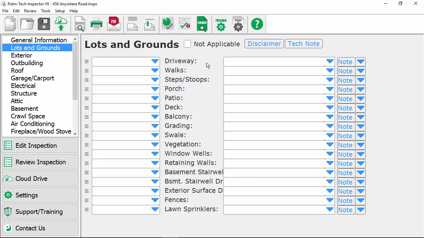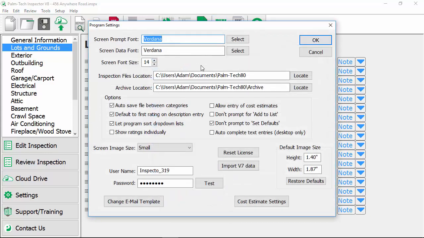This video will go over the different program options available in PalmTech. To see the various program options, we need to open up the print settings screen. We can do that either by clicking on Settings down here on the left or by clicking on the print settings icon from the toolbar. Let's go ahead and click on the icon. We're now looking at the program settings screen.